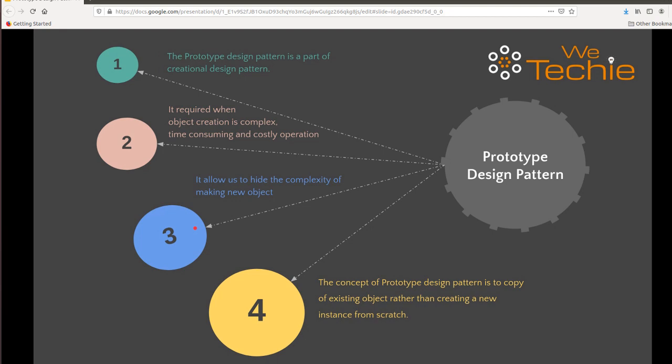So the third one is it allows us to hide the complexity of making a new object. So in any application, how an object is created, that implementation is hidden from the client. The client just needs to specify what type of object they want to create, and internally the prototype design pattern implementation will take care of whether the object needs to be created from scratch or copied from any cache.